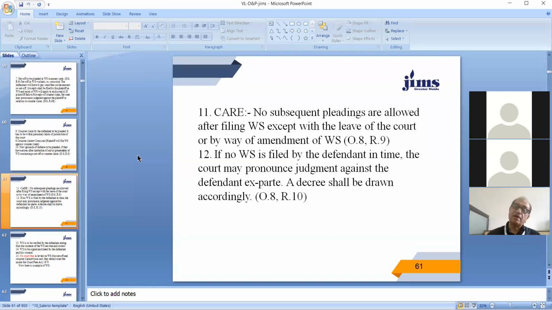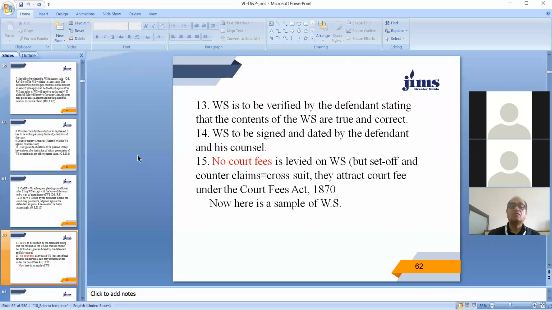And you should be careful as counsel for the defendant that if no WS is filed by the defendant in time, the court may pronounce judgment against the defendant ex parte. If the WS is not filed in 30 days or the extended time of 90 days, then the court has power to pronounce ex parte judgment against the defendant, and a decree shall be drawn accordingly. An ex parte decree will be prepared after the ex parte judgment according to Order 8, Rule 10 of CPC.